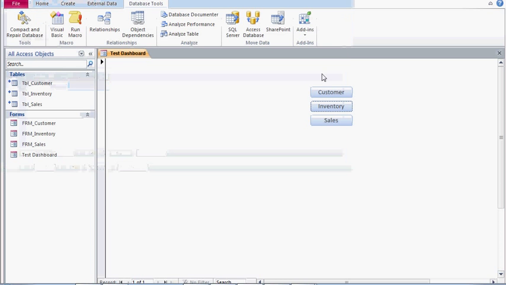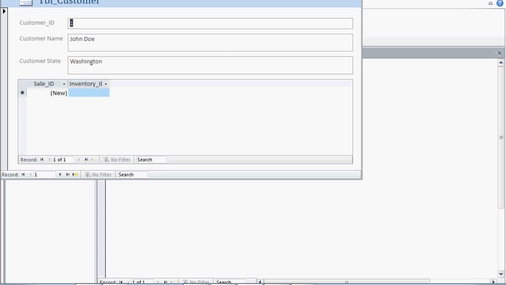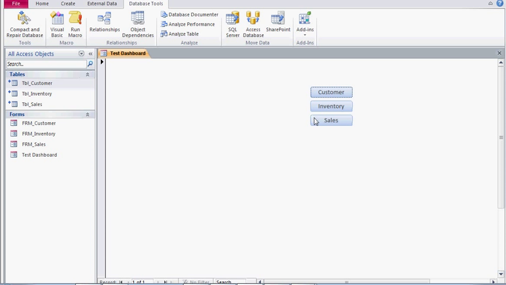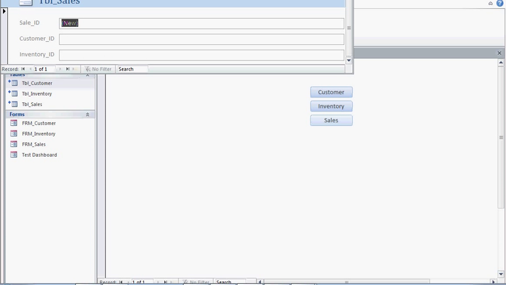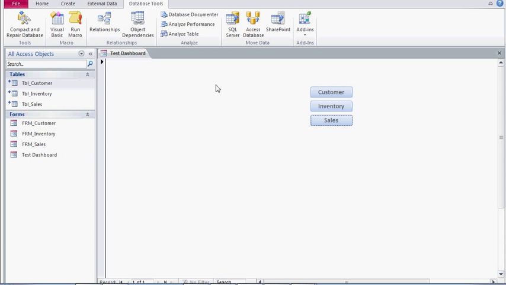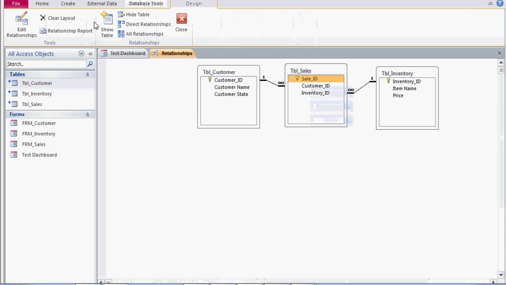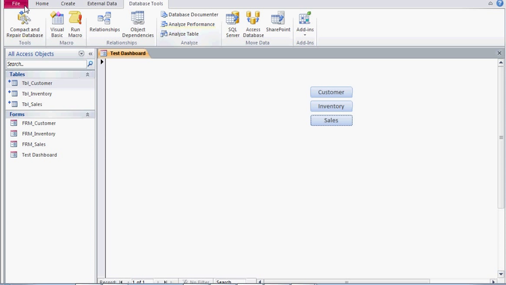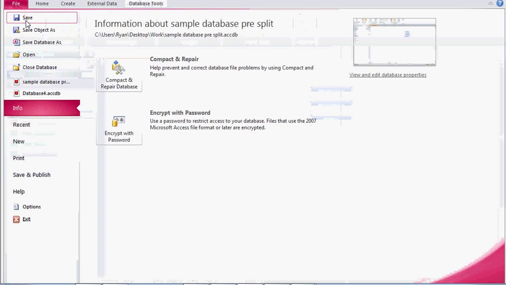So currently we're looking at the front end of the database. All forms, queries, and reports are stored on the front end of the database. If we go to the back end of the database, which is saved in the same folder, we will see that the tables are displayed on the back end. The tables look the same as they do on the front end. It's just that's where the connection's made.